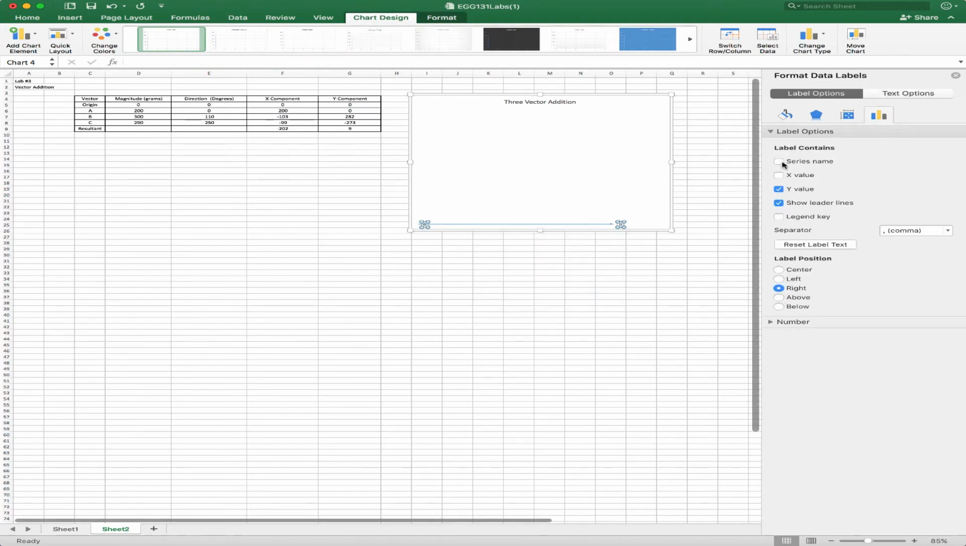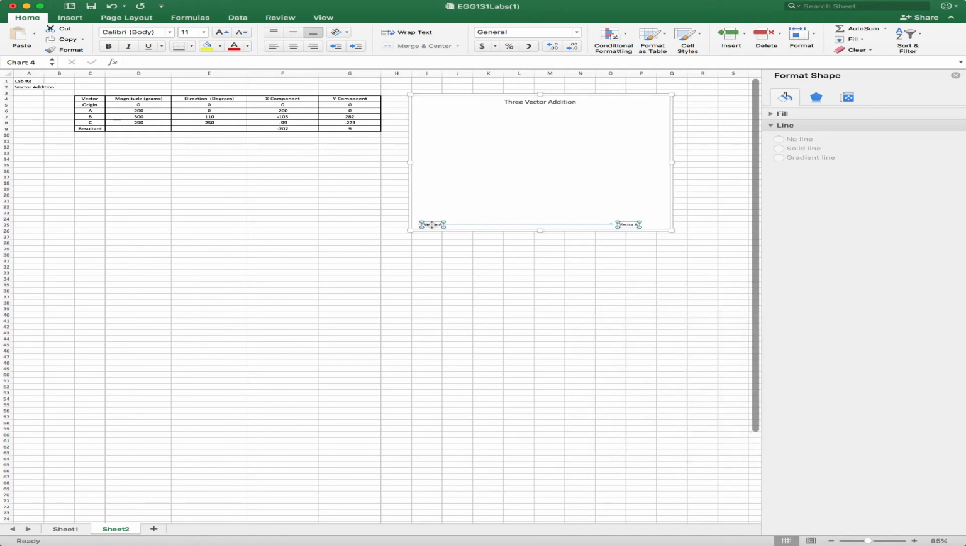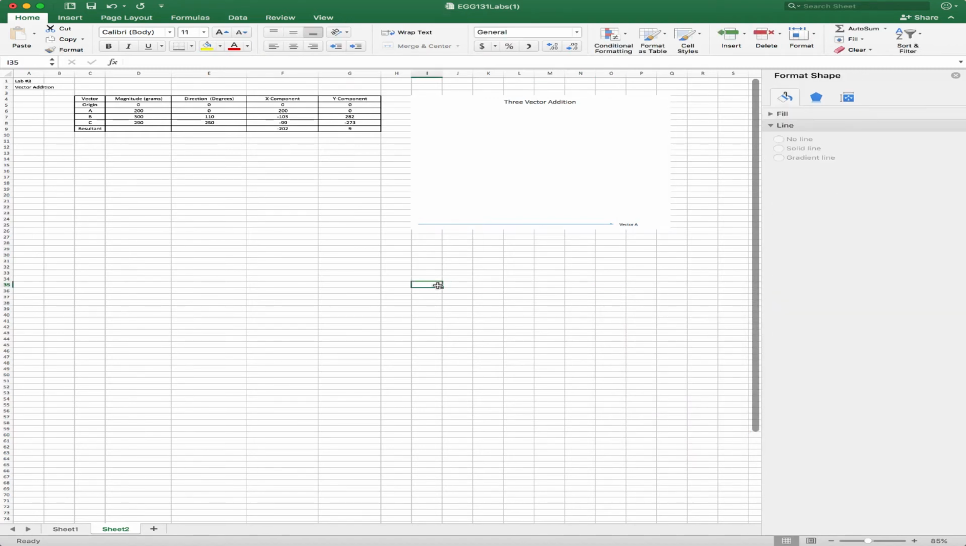I want it to say series name, no Y value, and the position is just fine. So let's clear the label on the other side here. You can just click on it, hit delete. And now I have vector A set up. These things can be finicky, so don't get frustrated. Just keep clicking on them and trying, and they'll clean up eventually.